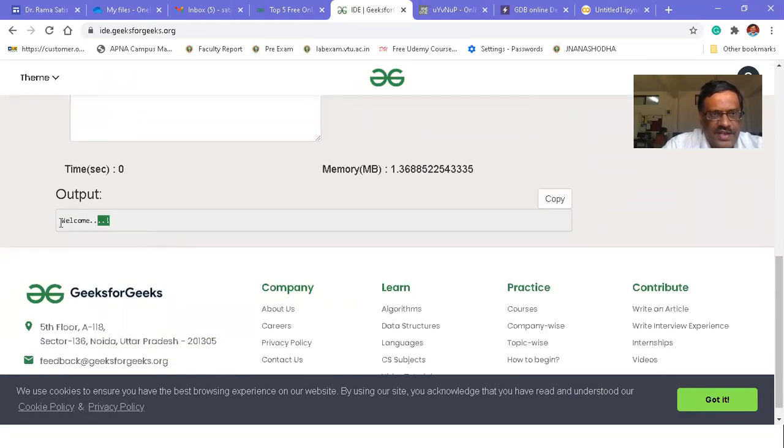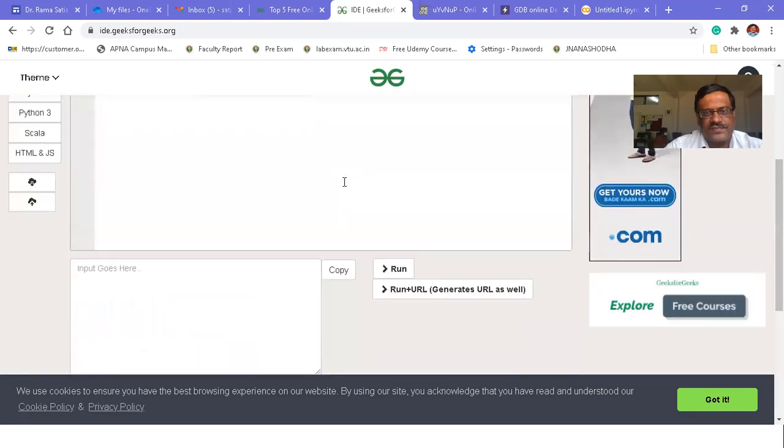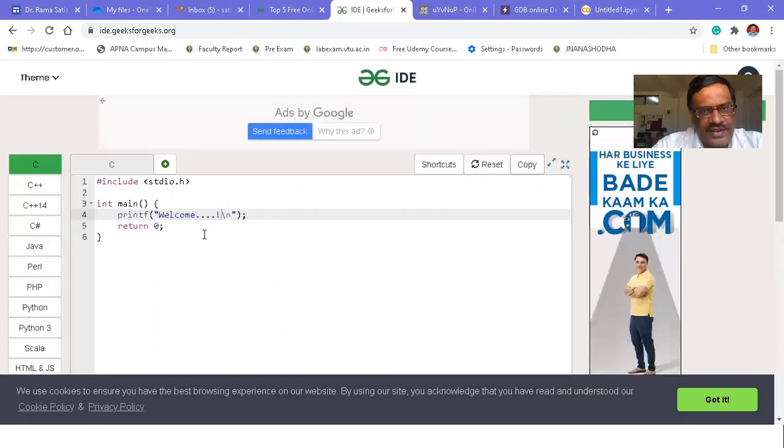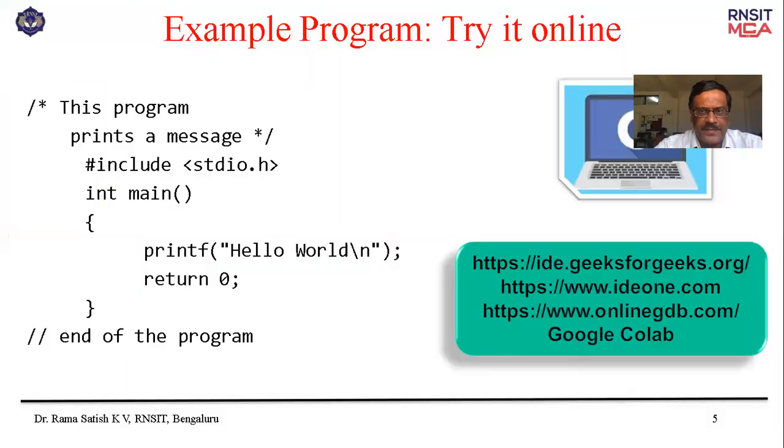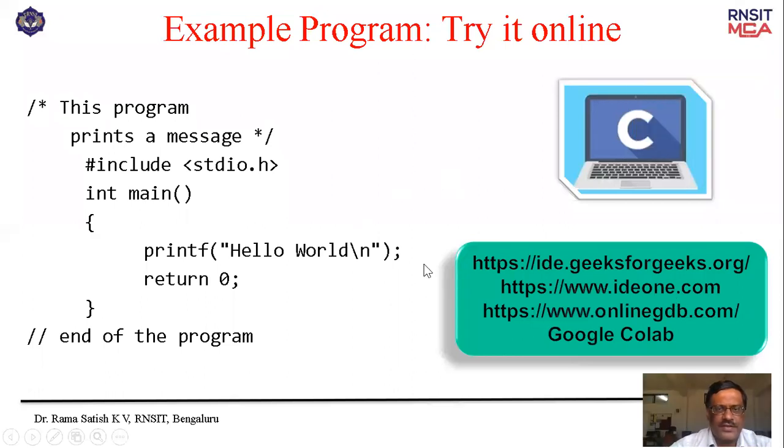You can see it is running. So this is how a C program can be run online. Let us go back to our slide. Okay, the simple program we were able to run using ide.geeksforgeeks.org, ideone.com, onlinegdb.com, and Google Colab.